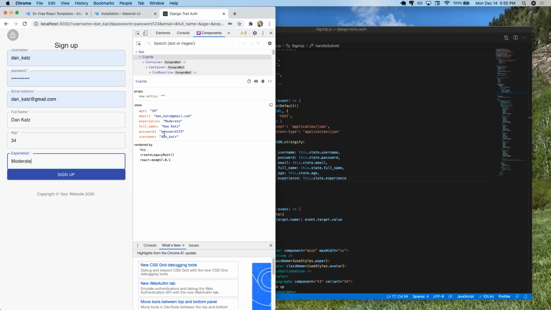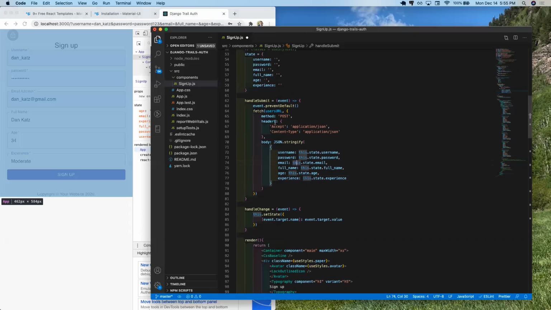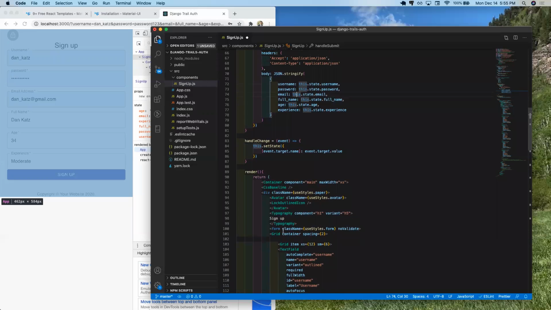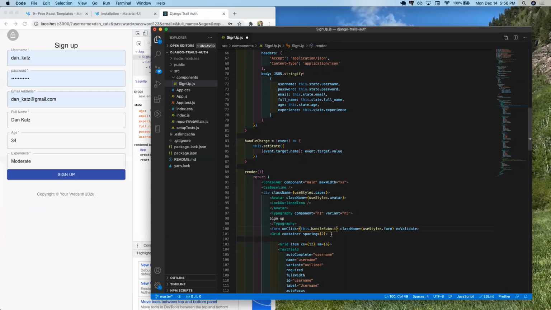And so all 6 of these items would get sent over exactly like this. And I think the last thing that we would need to do is within our form, onClick equals, so once they click that sign up button, this.handleSubmit, like that. And I think that we should be okay to test this out. And we can look at the network request and make sure that everything is okay.